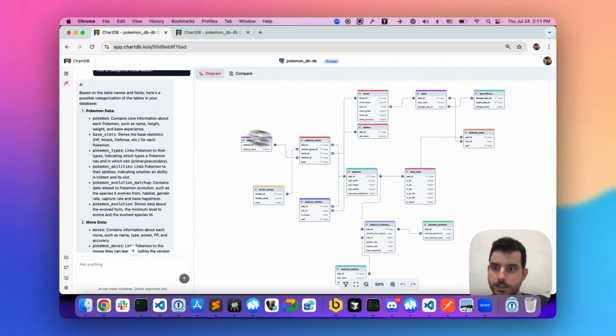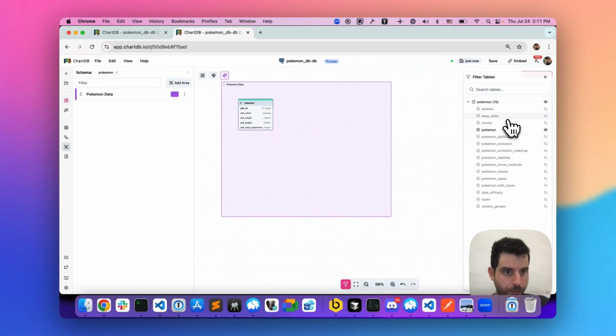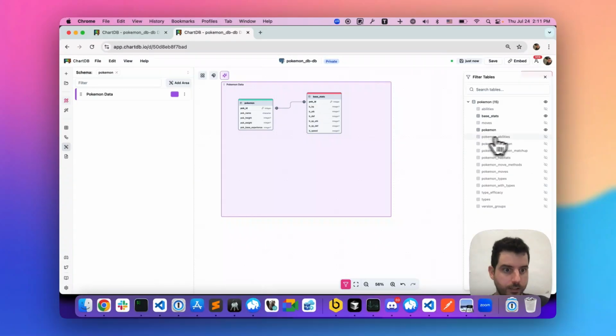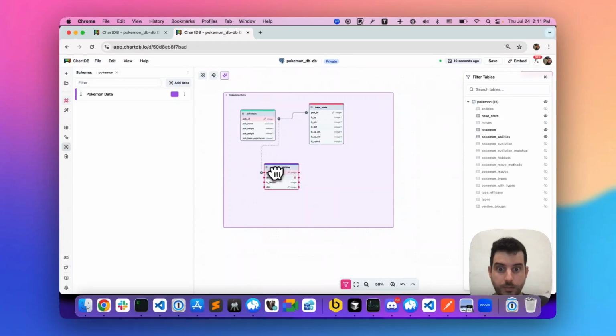And now I can see the AI telling me base stats is another one. So I'm going to open up the base stats and bring it to the area. All right, what else? So Pokemon types and Pokemon ability, and Pokemon stats. All right, so Pokemon ability, I found it, so I'm taking it.